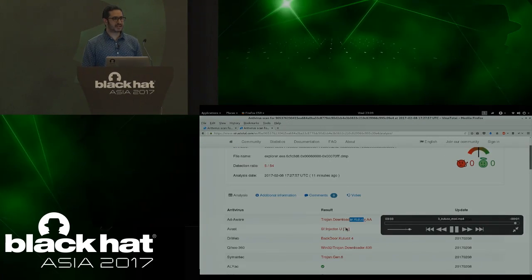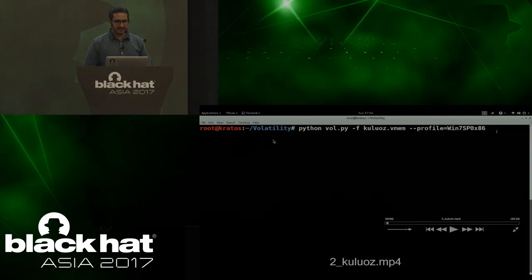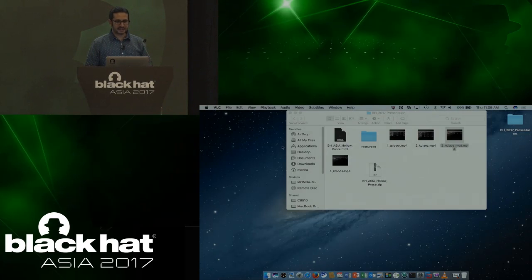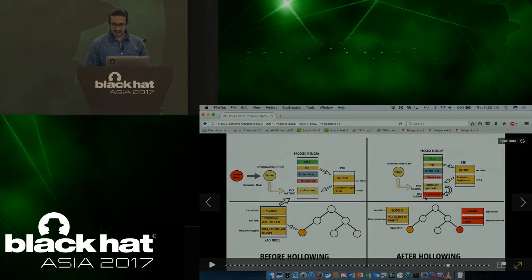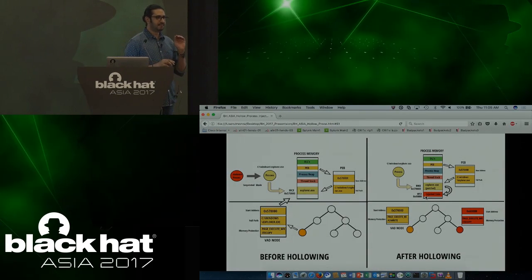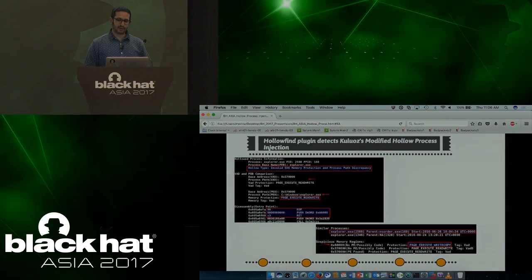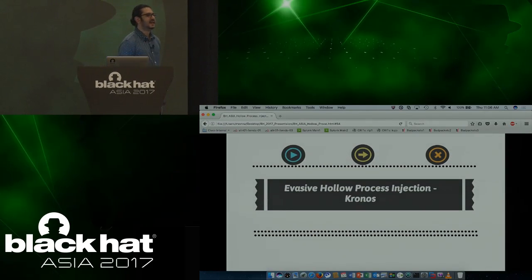So this is the code that is doing the malicious activity. As you can see, just by changing the memory protection here, we were able to bypass the forensic tools. Okay. Now it turns out that a few days after I did that, there was another malware sample called Kronos, which did almost the same thing as the modified code that I showed you.